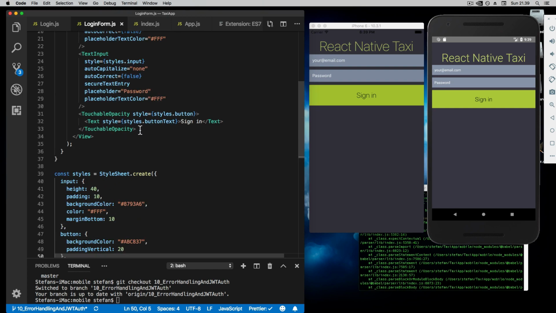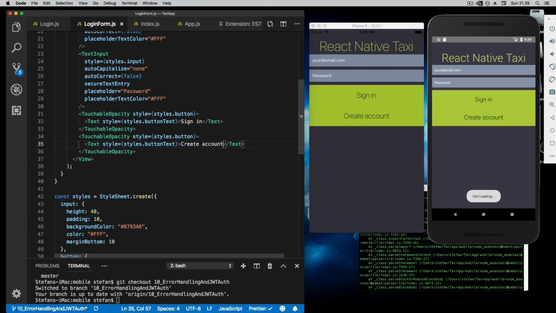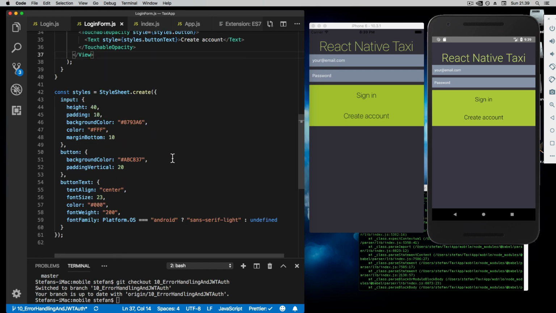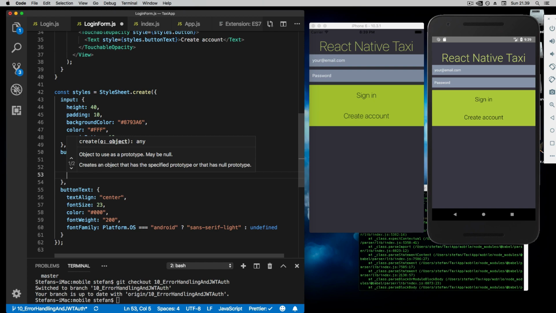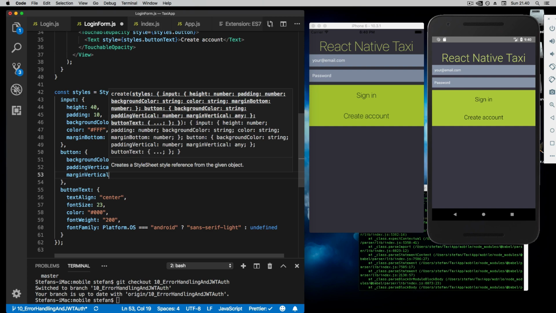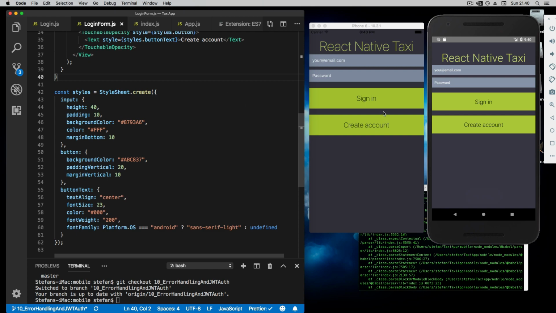And now, people, this is where we just do a good old copy paste. Because now, if we change the text in here, we suddenly have a create account button. I mean, of course, if you add some margin to it. If not, people are going to think it's just one big button, right? So let's add some margin vertical. If I can spell it right, margin vertical, let's add 10. And now there's a little spacing between the buttons thanks to the margin.